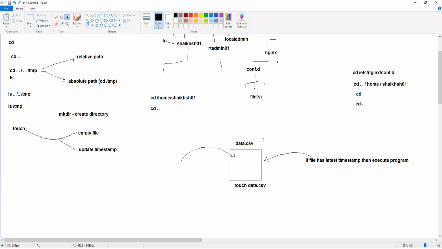So you'll find a lot of instances where touch is very useful to update the time. And sometimes you just want to create an empty file as a checkpoint or something. Like you run a program and you create a checkpoint file. And then when you do a second attempt, first thing, how do you come to know that whatever program you're running has already been executed?